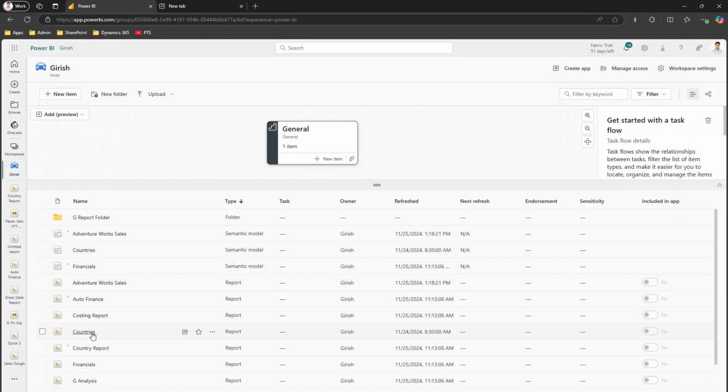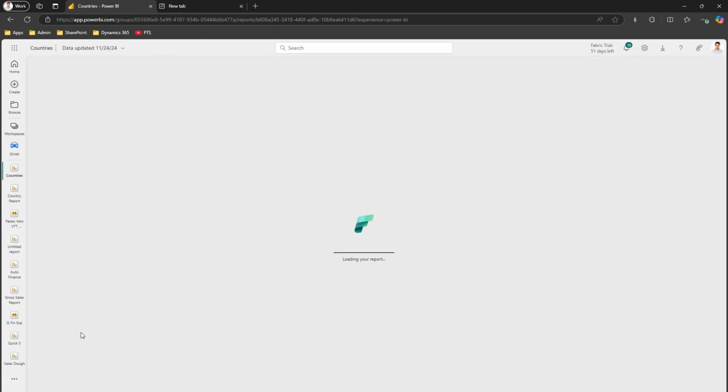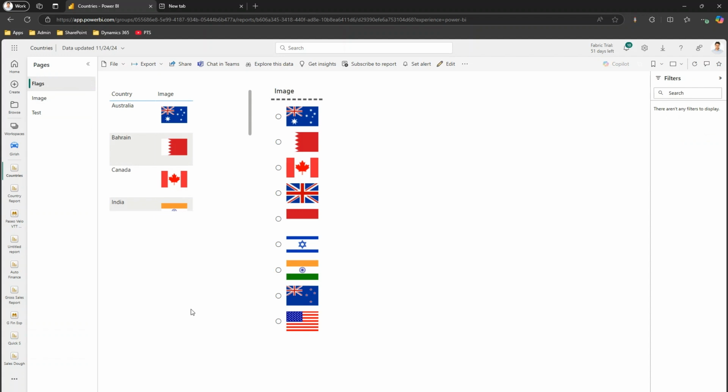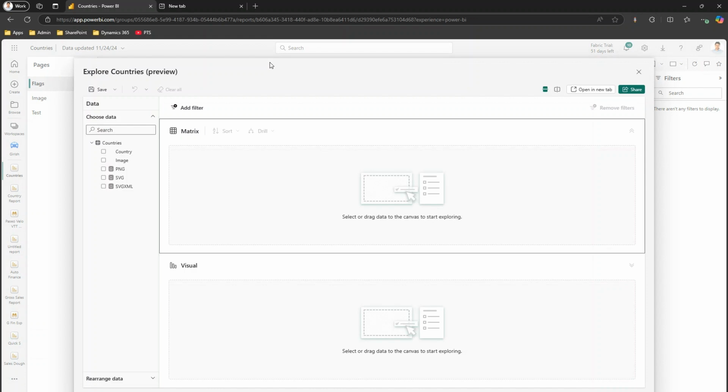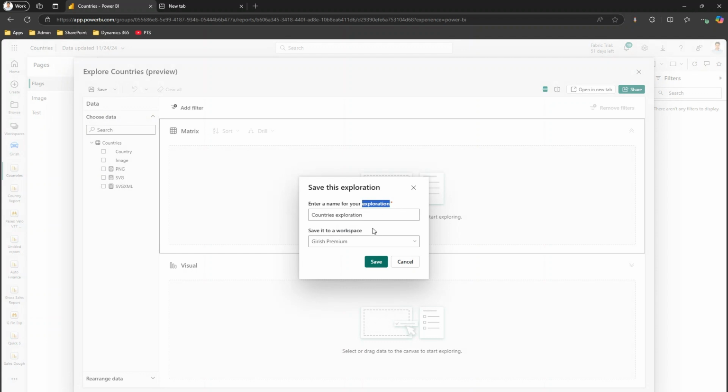Other option, let's go into one of the reports. So let me go into the countries report. So this is one of the reports which I have created. Now this report is not in an edit mode, so if you want to edit, there is an option to edit. Now here in this report, there is an option to explore this data. If you click on explore this data, again it will open the same interface, and remember it's in a preview state. So it's not a GA component. So you have an option to save, you have an option to save as a report. If you click on save, it will save basically as an exploration, which cannot be saved into a normal workspace. It has to be a premium workspace.